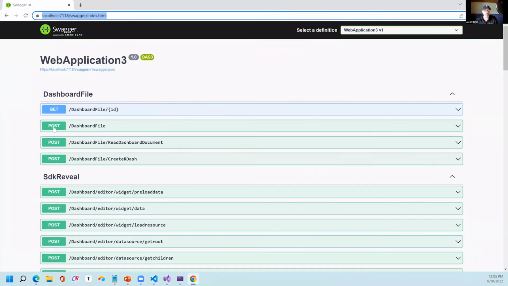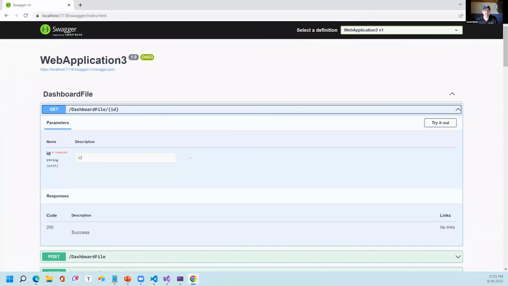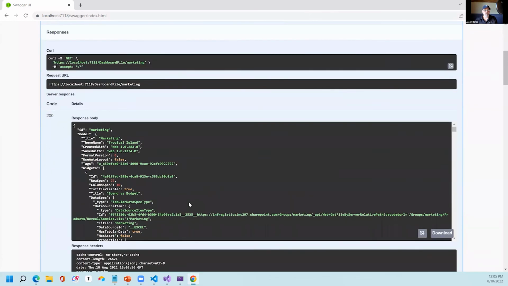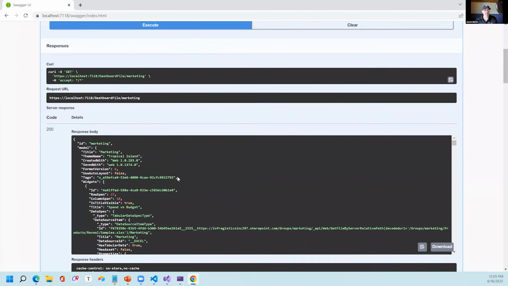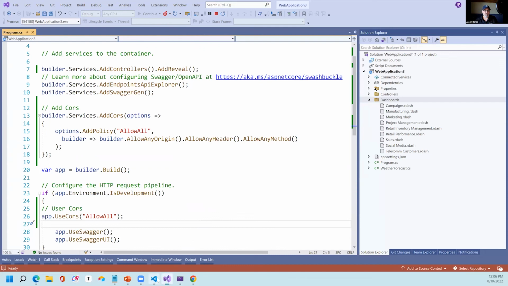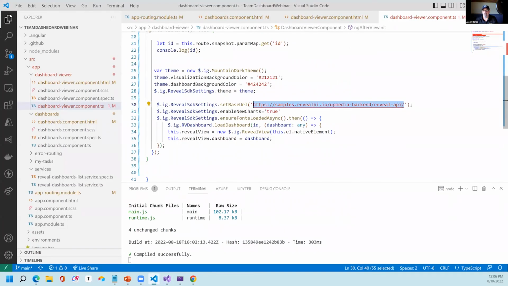So let me grab it from over here, and we've got an HTTP GET. So let's go ahead and get the marketing dashboard, and I'll click execute. And you can see that this is the marketing dashboard. I'm not going to change anything just yet. I'm going to copy localhost 7118, and I'm going to paste this into my VS Code right here. So let's go ahead and get rid of this. And so now it's looking at that localhost. And that's all I need to do.